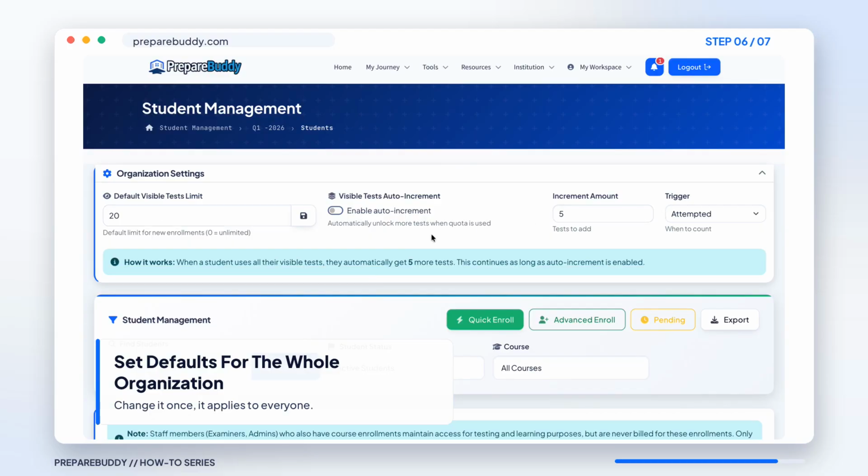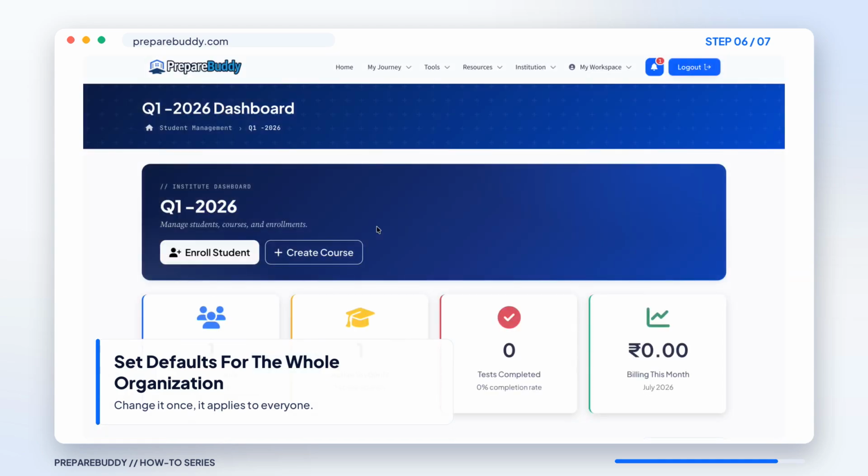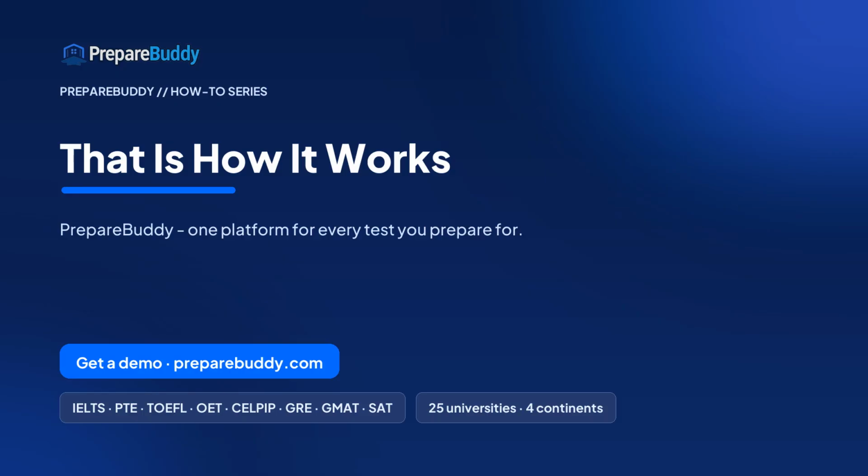And at organization level, you set the defaults once, visible test limits, auto-increment, and they apply to every student inside that organization, without touching a single student record individually. And that is managing student access in PrepareBuddy.